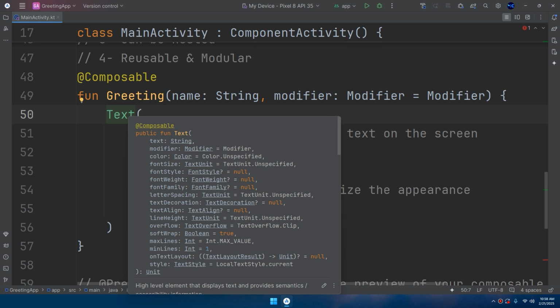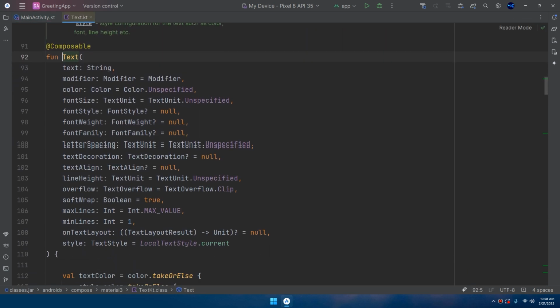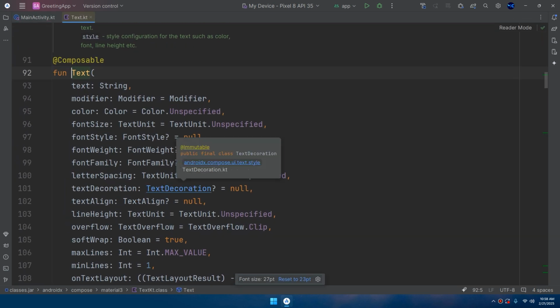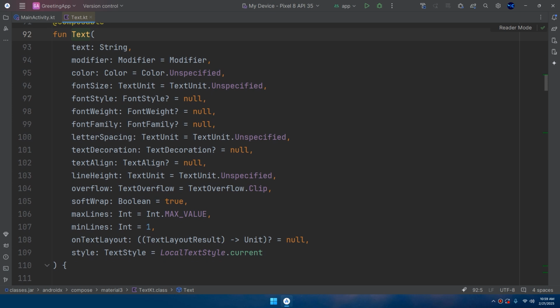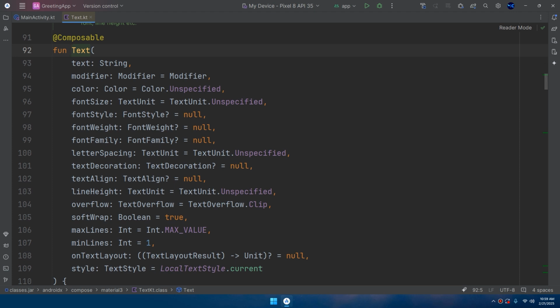If you hover the mouse, you will get the description of the text composable and its parameters. Also, if you press Ctrl plus left mouse click, you will move into the declaration of the text composable. Here, I want you to focus with me because Jetpack Compose composables and UI elements are similar. So if you understand this video, you'll understand the next videos. Here we have many parameters we can define for the text composable.